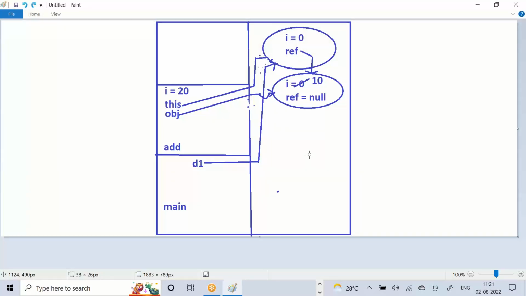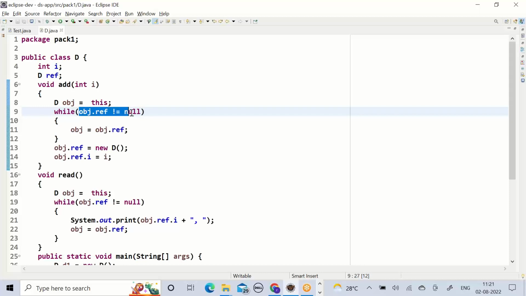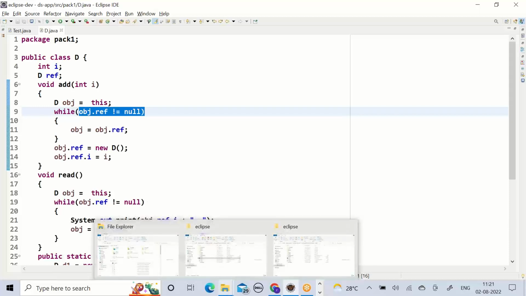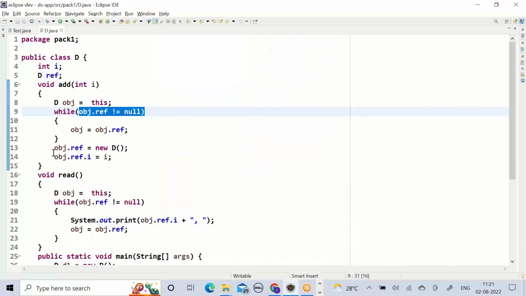Obj pointing to second object. So one while loop iteration got over. It is going to the second while loop iteration. Now obj.ref, whether it is a null or not a null, to where obj pointing? Second object. Second object ref is null. While loop is skipping? Yes or no? Obj.ref is null.